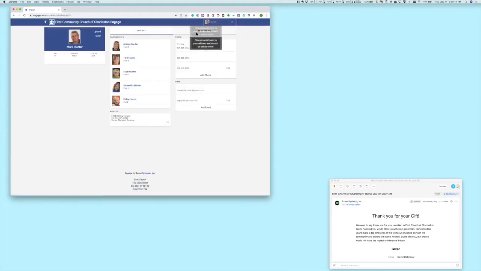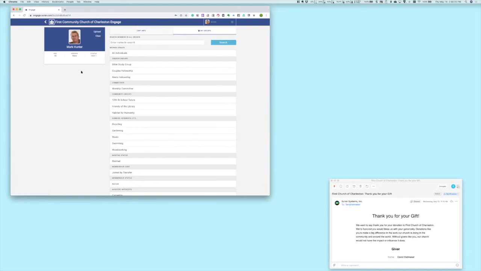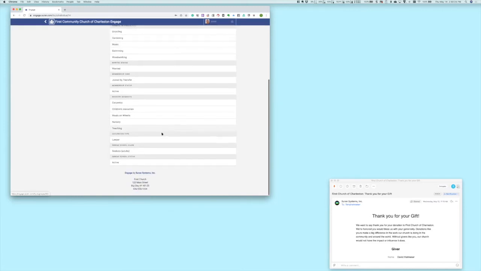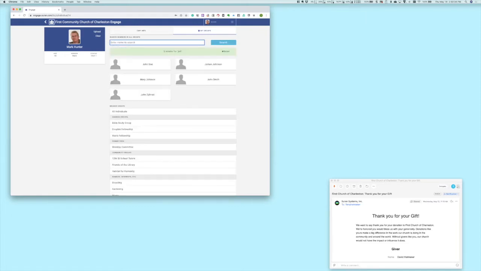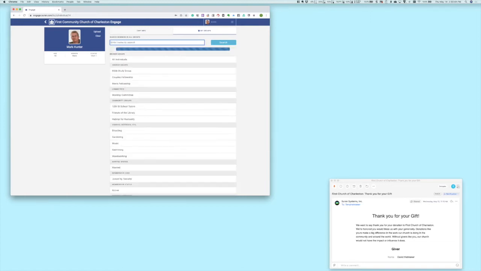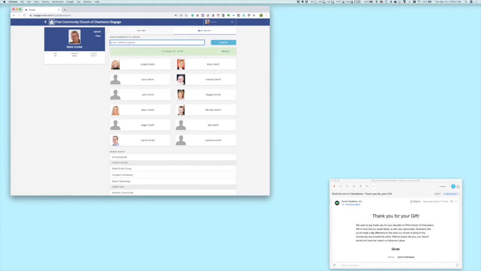And so I know Mark has part of a lot of groups. And so he's got a lot of people. He wants to find a friend of his that's in this. So he wants to find John. So he starts typing J-O-H, and now it's going to find everybody in all of his groups that have J-O-H in their name. I can also just say, let's find all the Smiths. And you can see it's finding it pretty quickly, and not only finding it, but it's also displaying the photos.